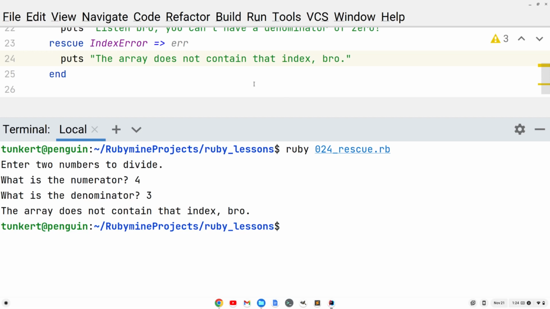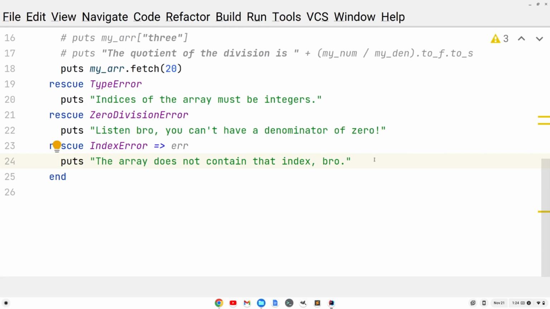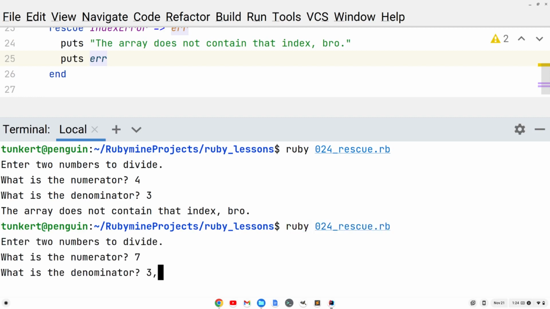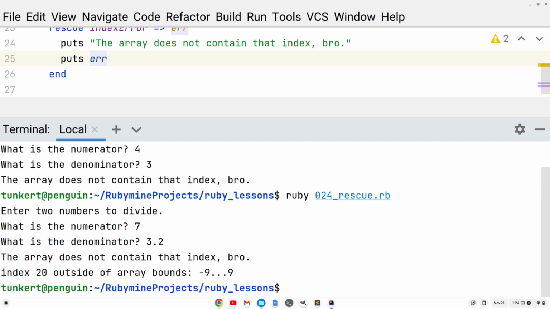Okay, so we didn't do anything with this yet because I was like, why did that not work? And then I realized I have to print it. So let's do puts err now. Okay, so now we're going to actually get what the error is. So let's open this up, rerun. Again, let's just do 7 and 3.2. And now we get the array does not contain that index bro. Index 20 outside of array bounds. Okay, so you get the error message in case you want that.